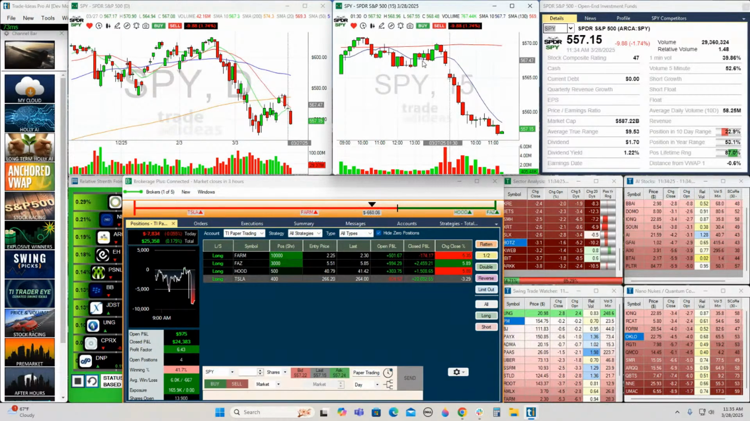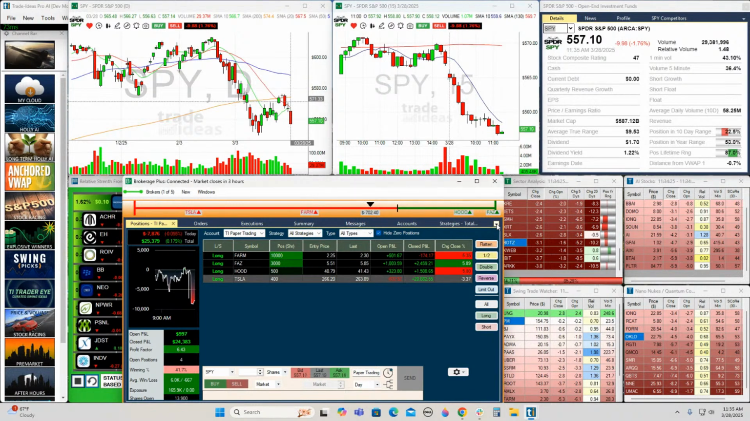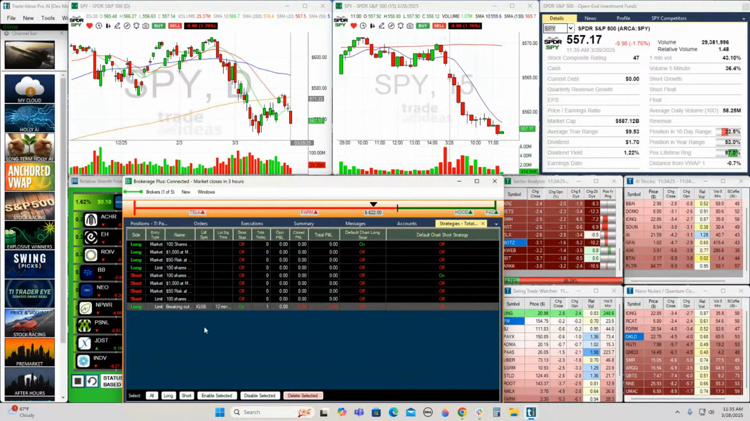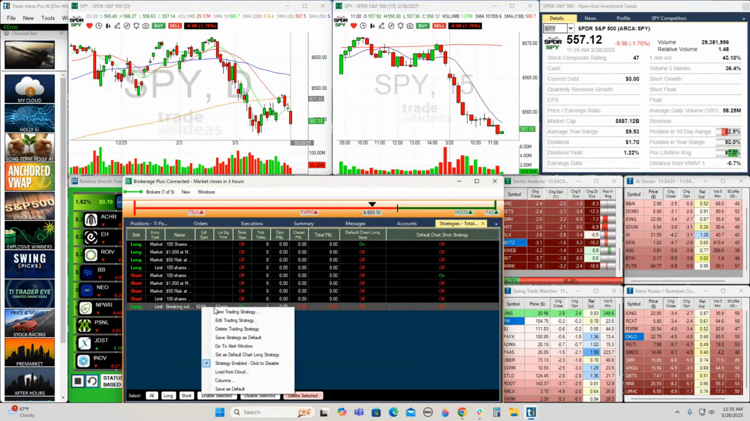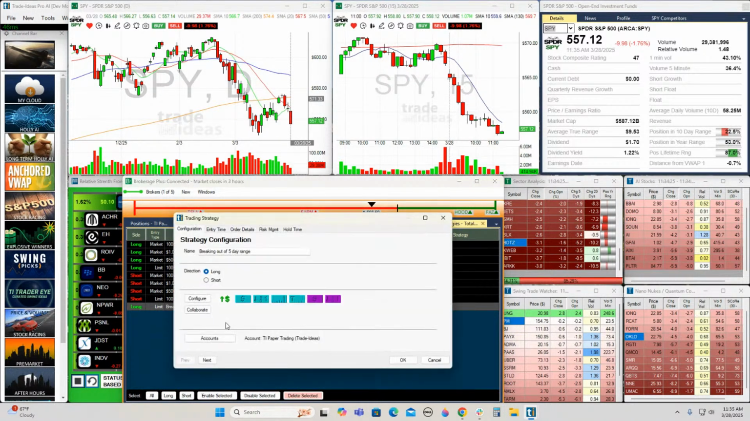The analysis window you pulled up, I'm not sure exactly what you mean by analysis chambers. Are you talking about, let's see, the strategies? If I right click, is this what you mean? Where you go edit trading strategy, and this is where you build your configuration. I'm not sure what the analysis window is. Let's see, I'm just trying to remember all the windows I pulled up.